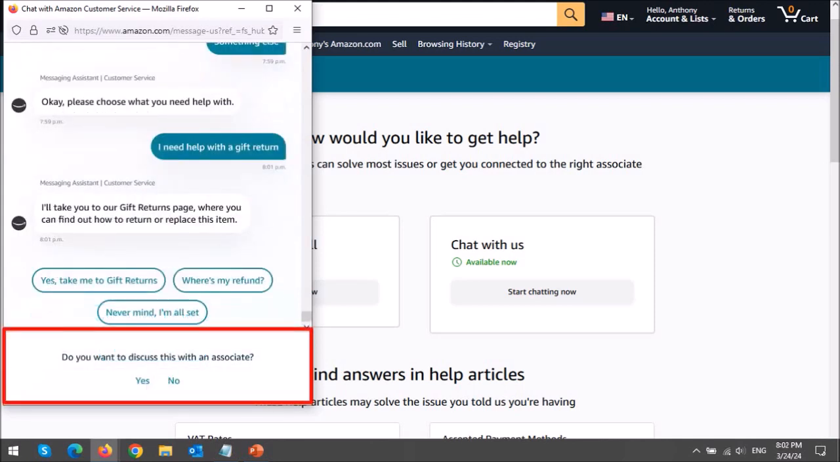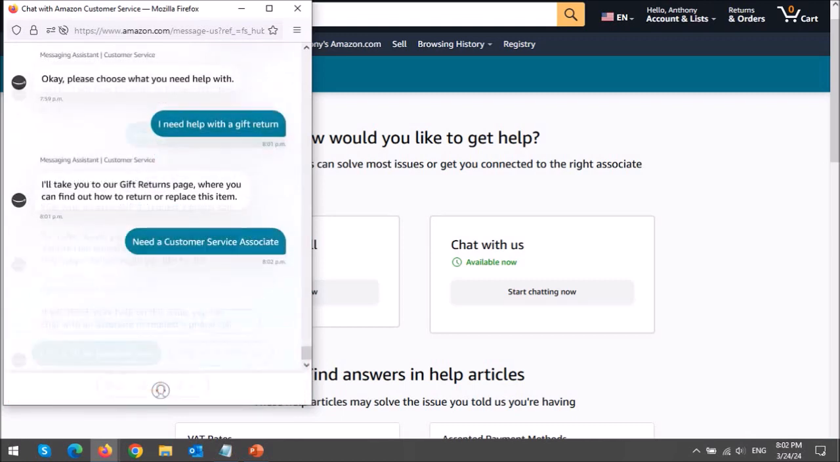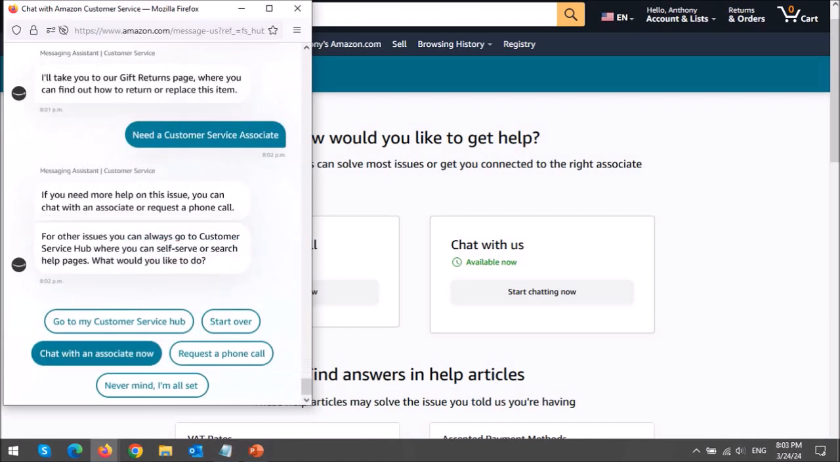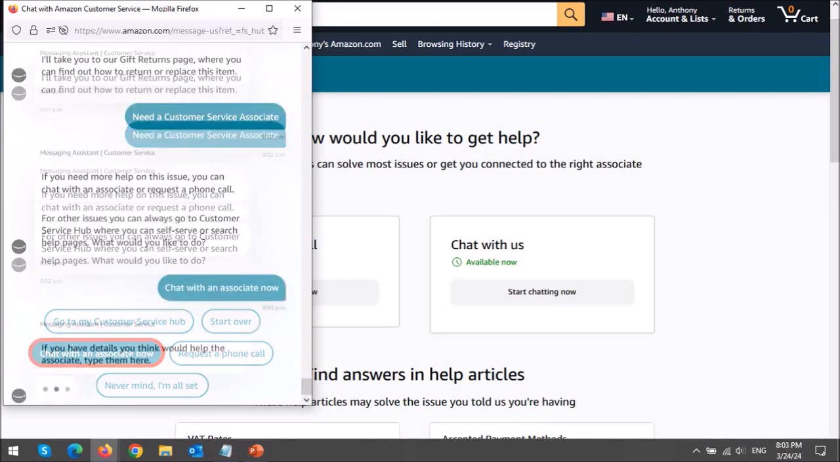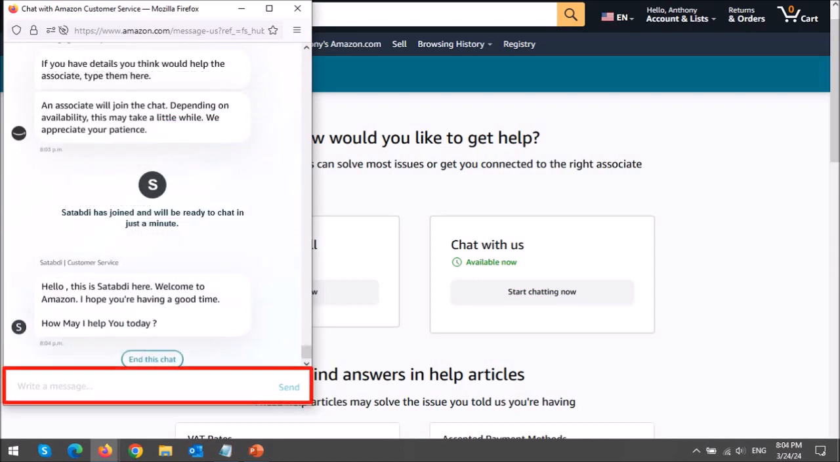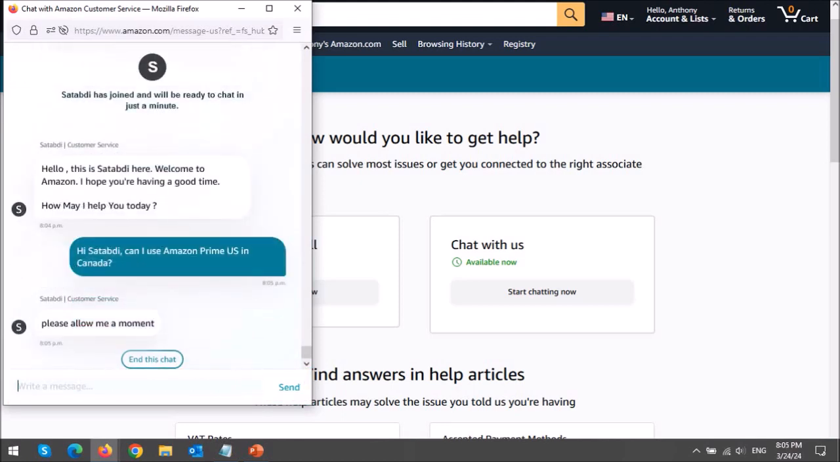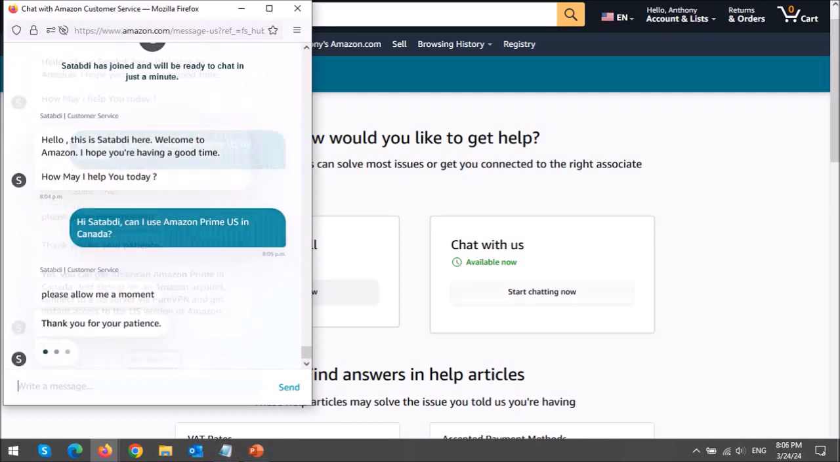Next, you'll see these options to connect to a live agent. I'll choose yes. And then you'll see these options. I'll choose chat with an associate now. It will then start connecting to a live agent. And in this box down below, you can type your question and click send. And then wait for a response from the agent, as you can see.